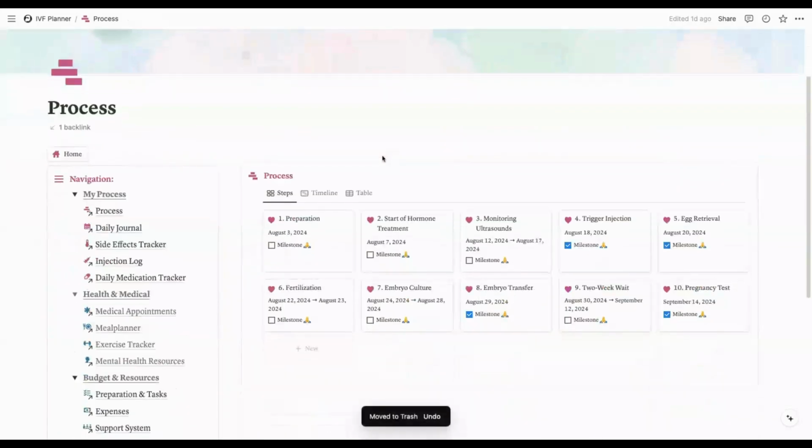So now we go to process. Here you see a nice overview of the different steps that you're going to take on your IVF journey. If there's a step that you want to add, you can just click here on new and add your own step. What's nice about this is that if you hit one of these milestones, you can just click on that and then you will see that you have completed one of the steps. So this is a nice overview of the progress you are going to take.